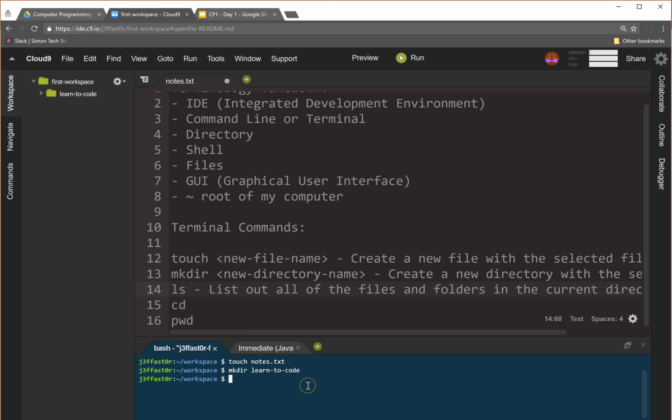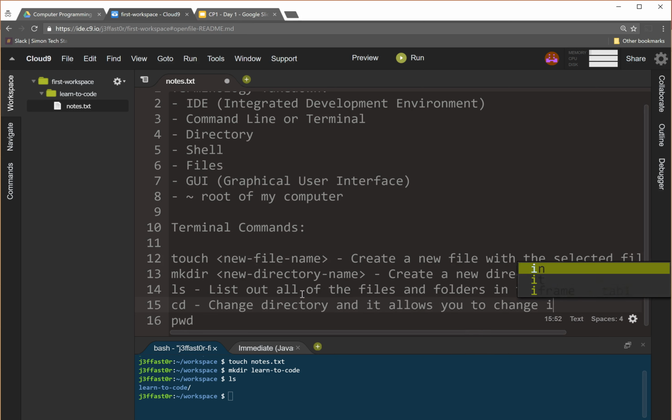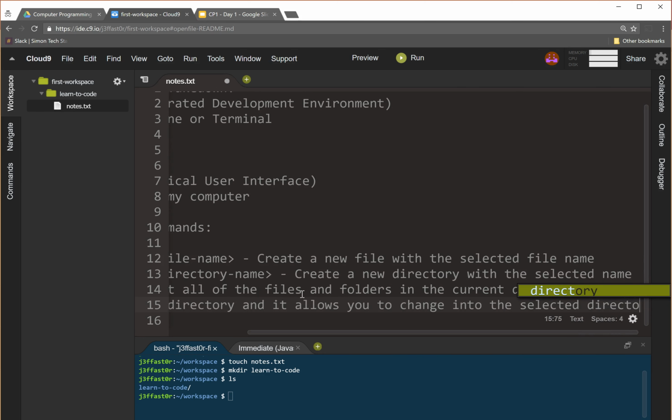If we come down here to our terminal and type in ls, we should see all of the files and folders inside the first workspace directory, and there should be only one folder, learn to code. Even though there's a file inside learn to code, we shouldn't see it. When we hit ls, we see learn to code. If I want to see notes.txt, the file, I have to move inside my terminal into the learn to code directory. There's a way to do that using the next command, cd, which stands for change directory, and it allows you to change into the selected directory.